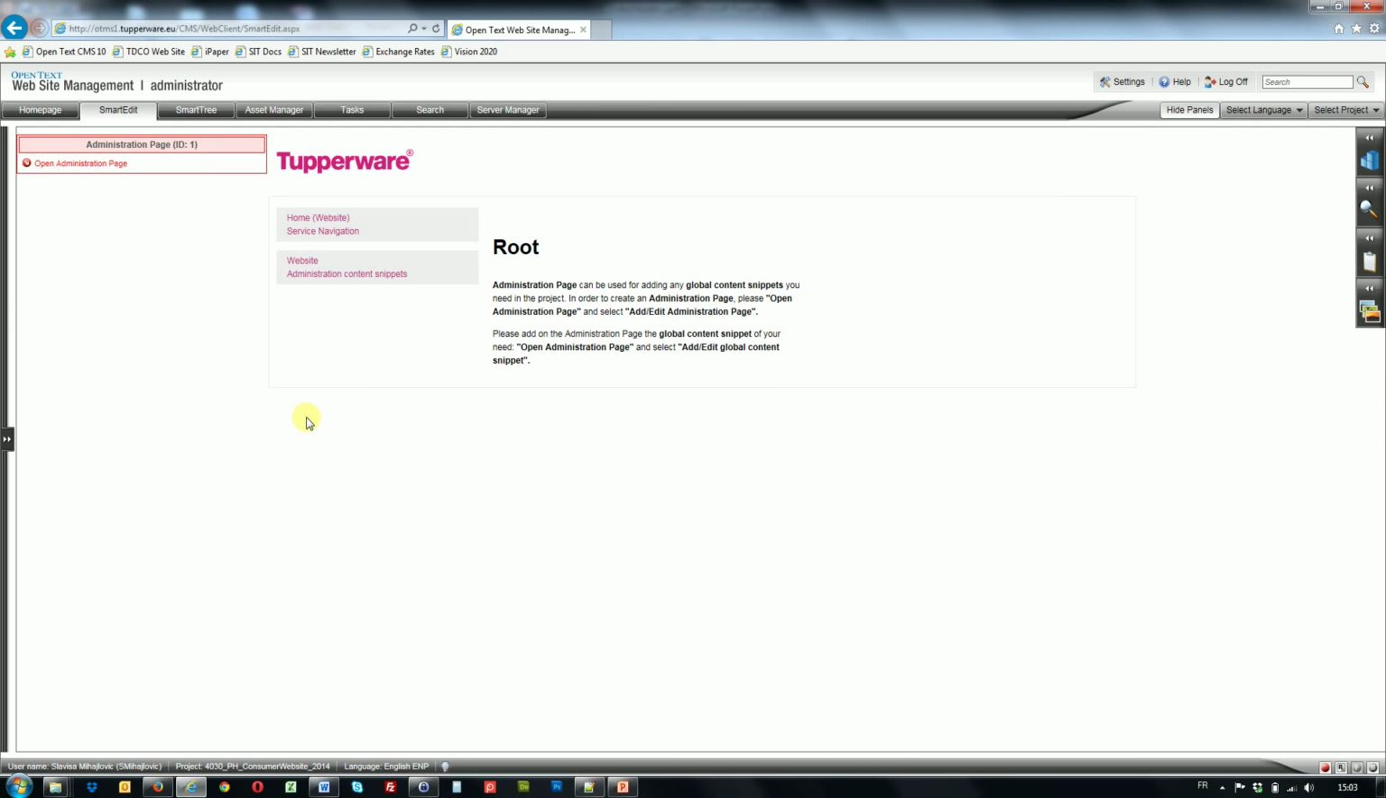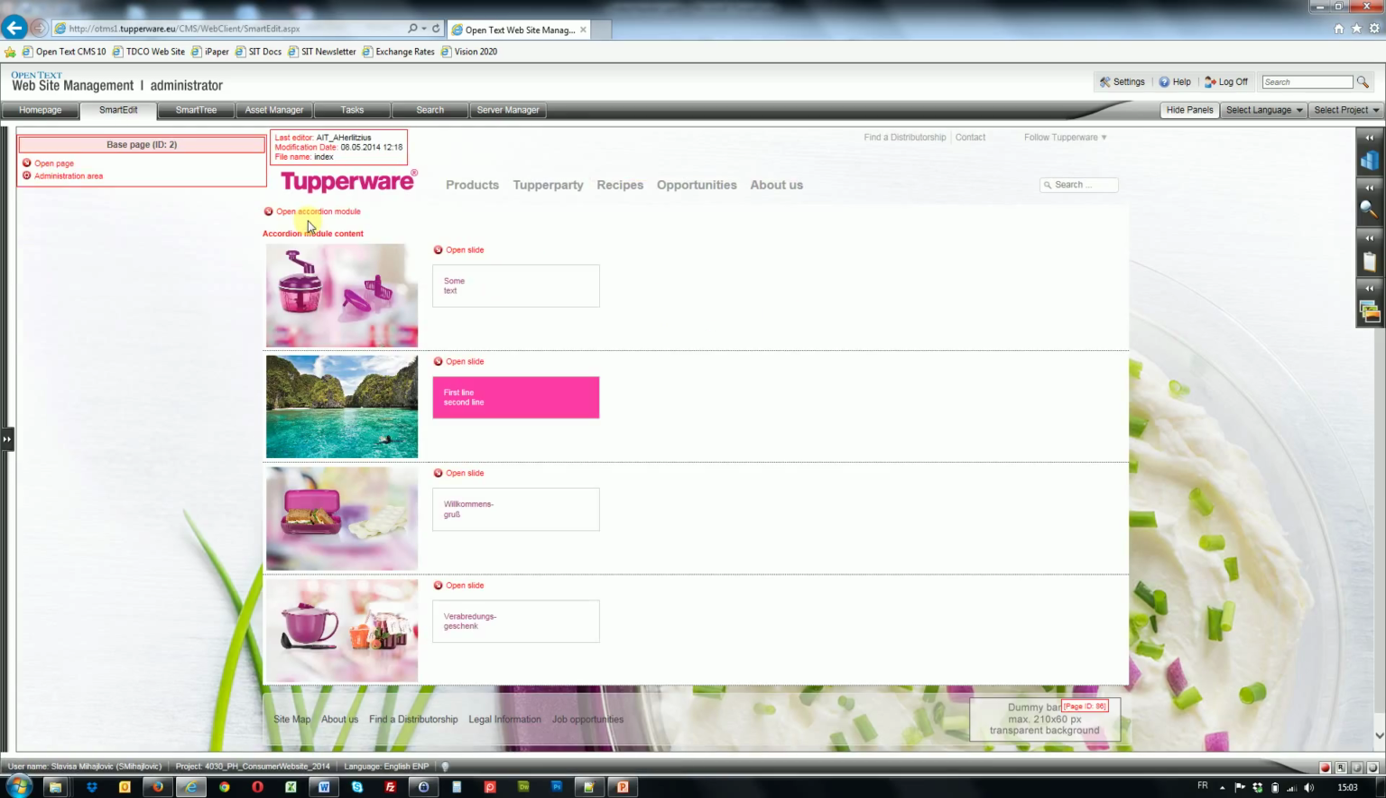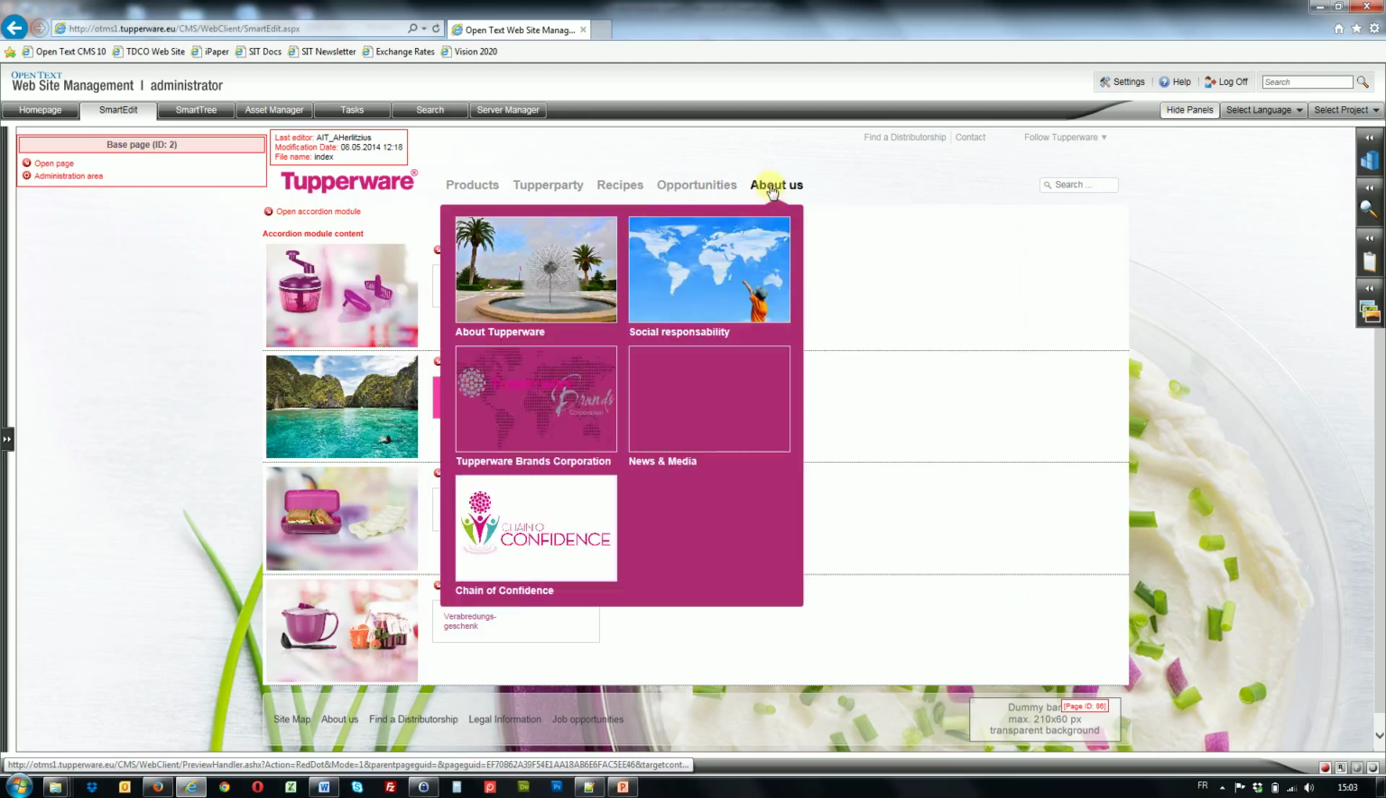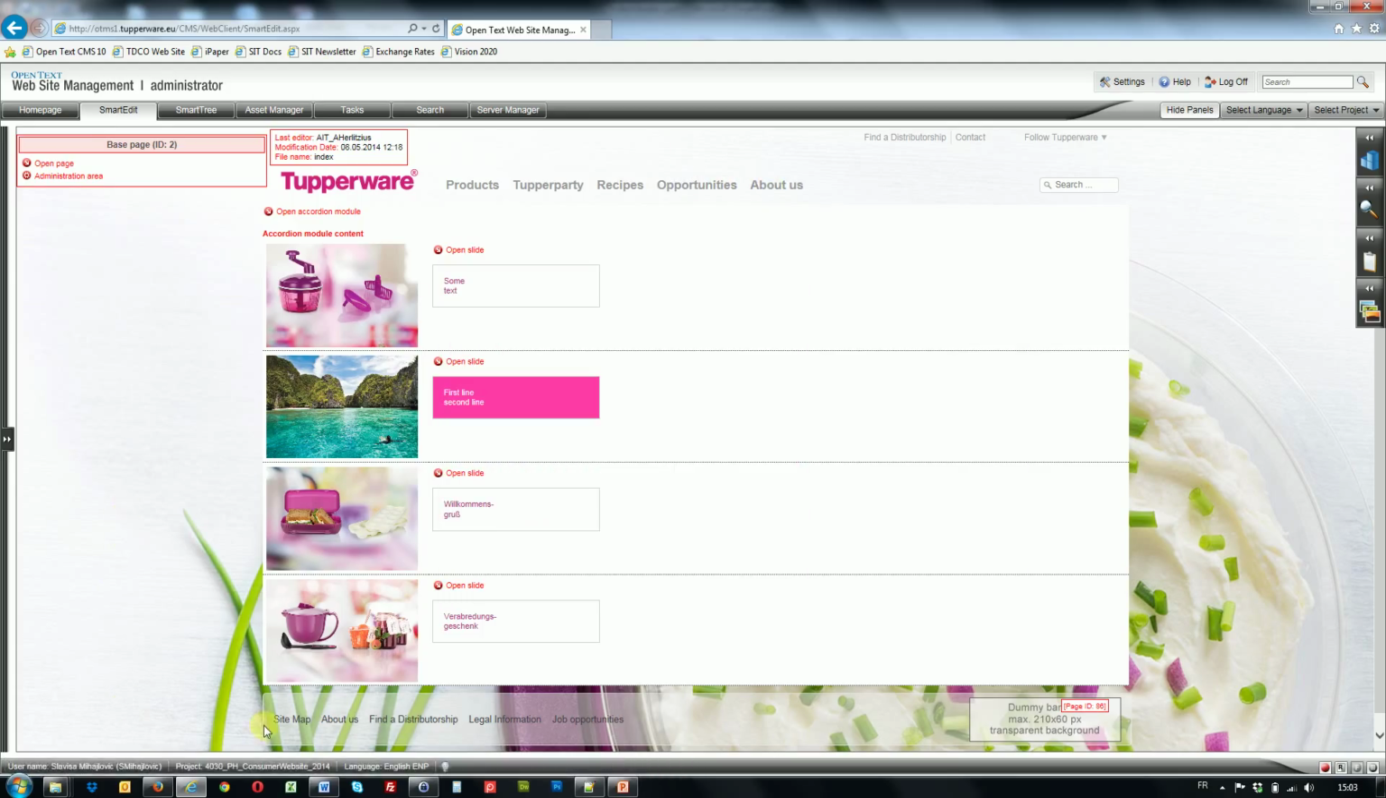As you can see, I'm already logged in. I will, as usual, click on Home Website. And now I can decide for which page I want to change the background image. The background image is of course the one you see here in the background. This is only the default image, but you should change it.